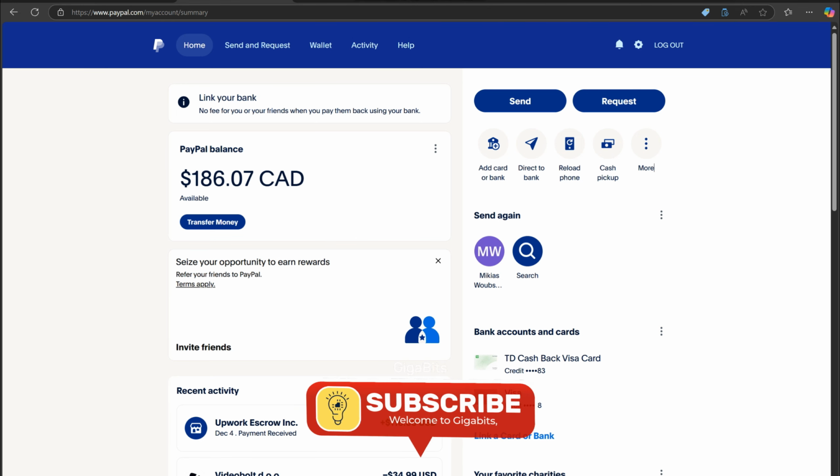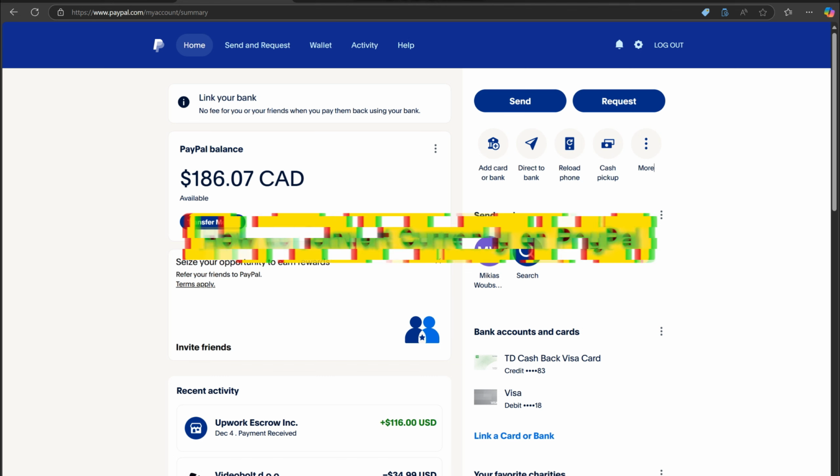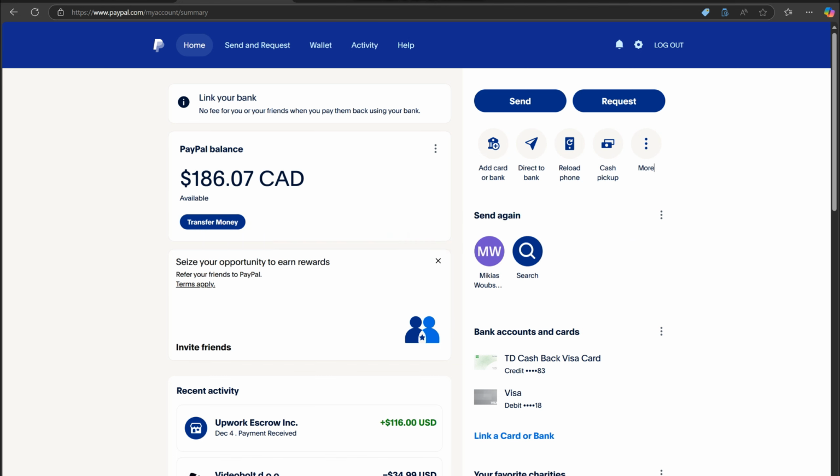In today's video, I'm going to show you how to convert currency on PayPal. First thing you need to do is to log in using your credentials. If this is your first time here on PayPal, click the sign up option and from here, just follow the on-screen instructions and you're good to go.